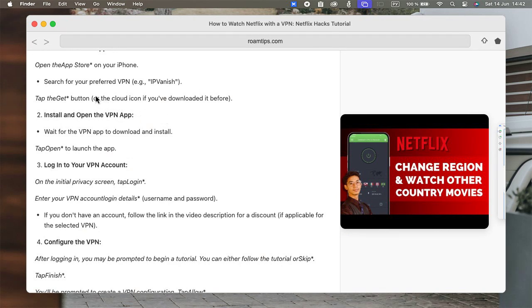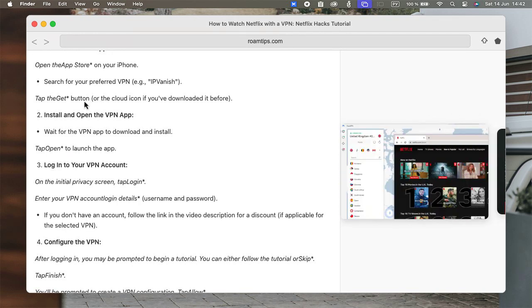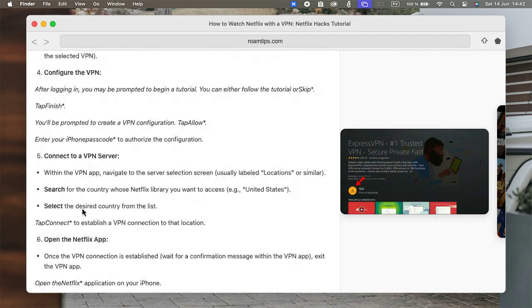For this video, I'm going to search for IPVanish VPN. Once you've searched for IPVanish, it should be the top result. Just tap the Get button, or in my case, it has a cloud icon because I've downloaded it before. Once it's downloaded, click Open.